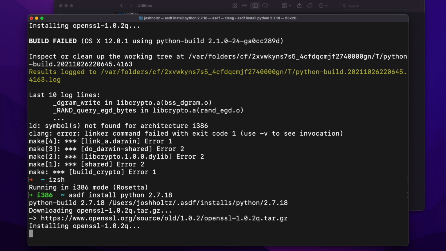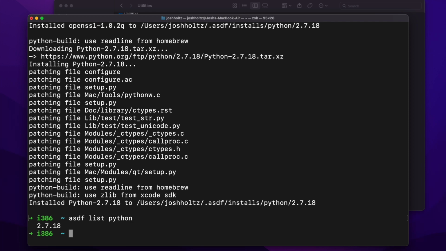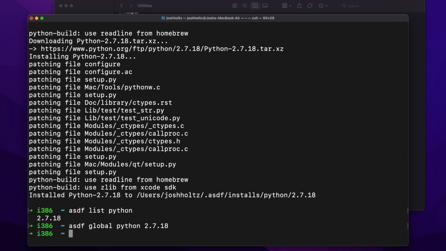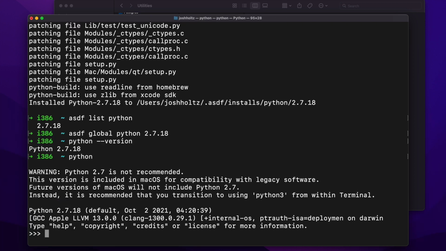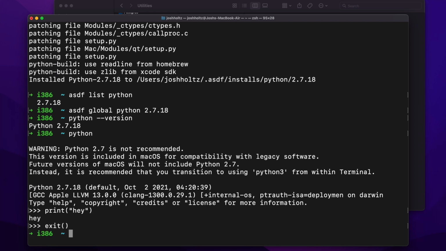We just got to now wait for this to happen. So I'm going to fast forward this video and we'll talk more when it's done. Okay, so we got Python installed now. If we do asdf list python, it'll show us our version. Dope. We're gonna set that as our global version, asdf global python 2.7.18. Now if we run python --version, it shows us that. If we just run python, we can print some stuff here. Okay, cool. So we're in i386. We ran our Python 2.7.18. Awesome.